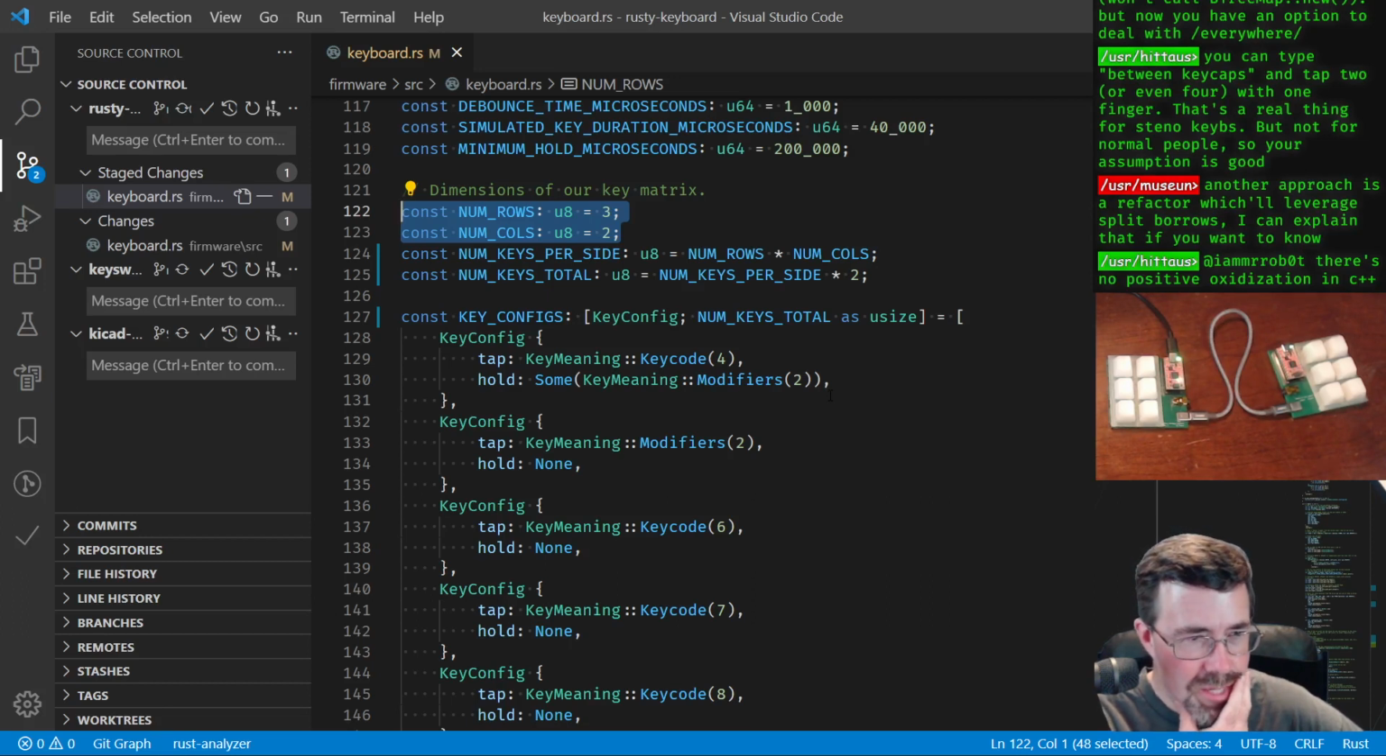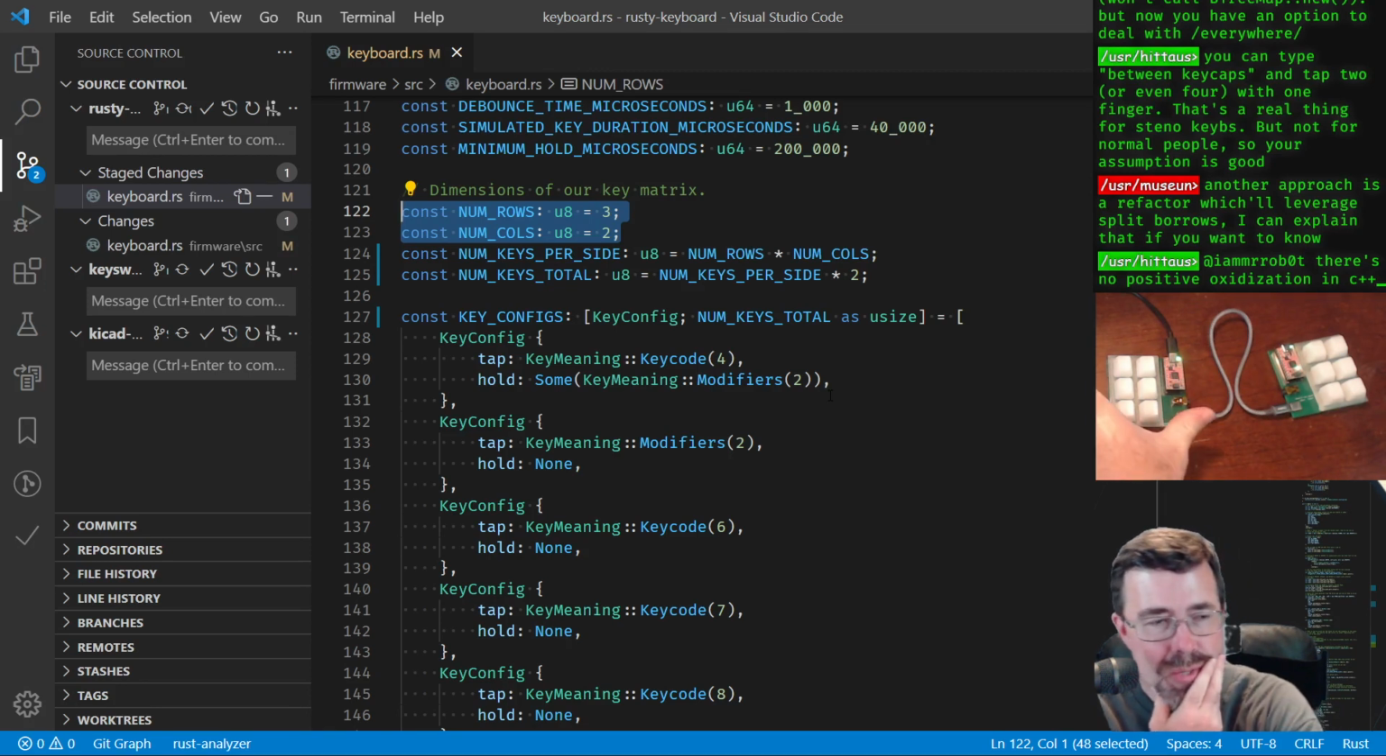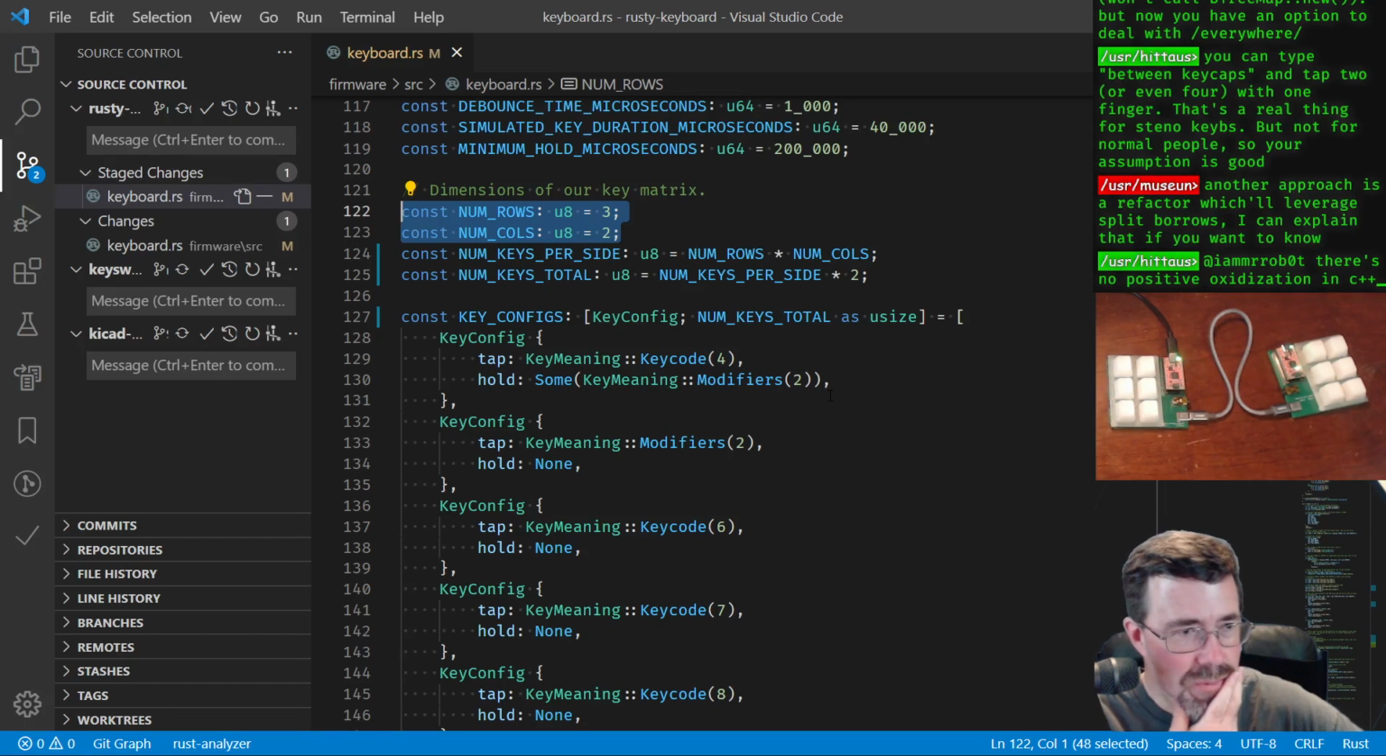You can type between keycaps and tap two with one finger. True. I have a friend who actually types that way. He'll reach across with his thumb and press multiple keys at once. Another approach is the refactor, which will leverage split bars. You can explain that if you want to know. I'll take a rain check on that one. It sounds really cool, but I don't want to get too far off track. There's no positive oxidation. See, that's true. No positive oxidation.